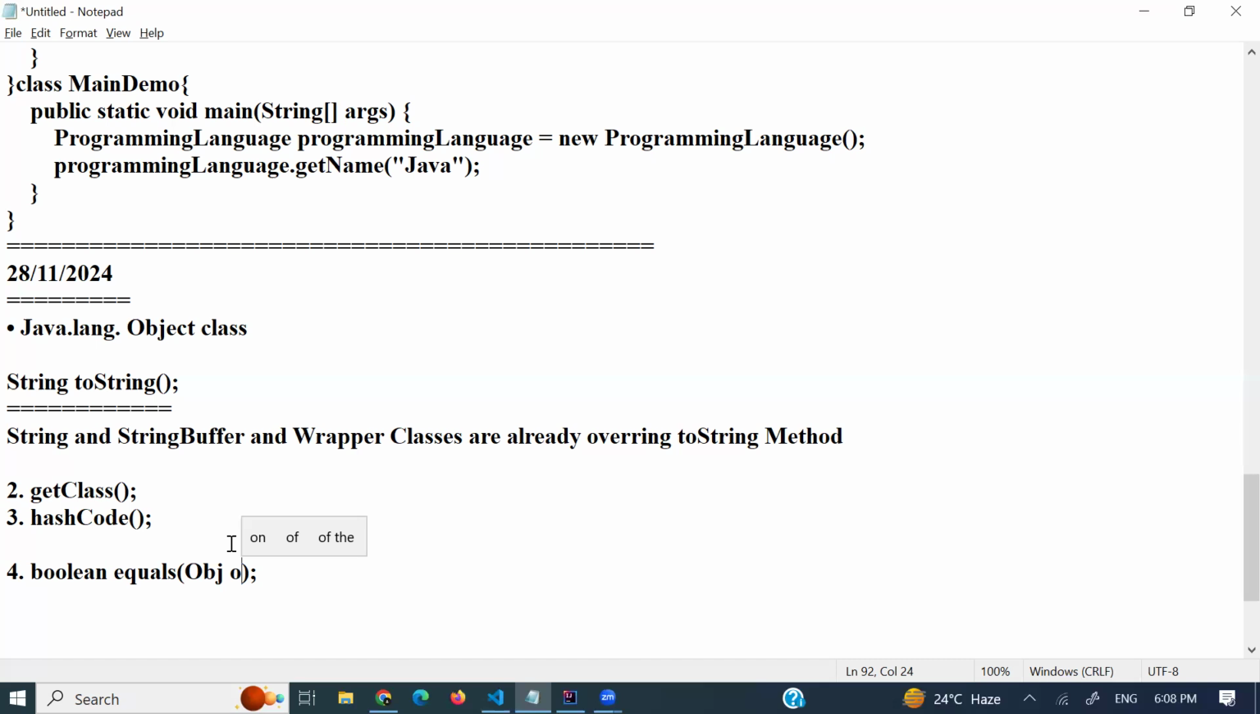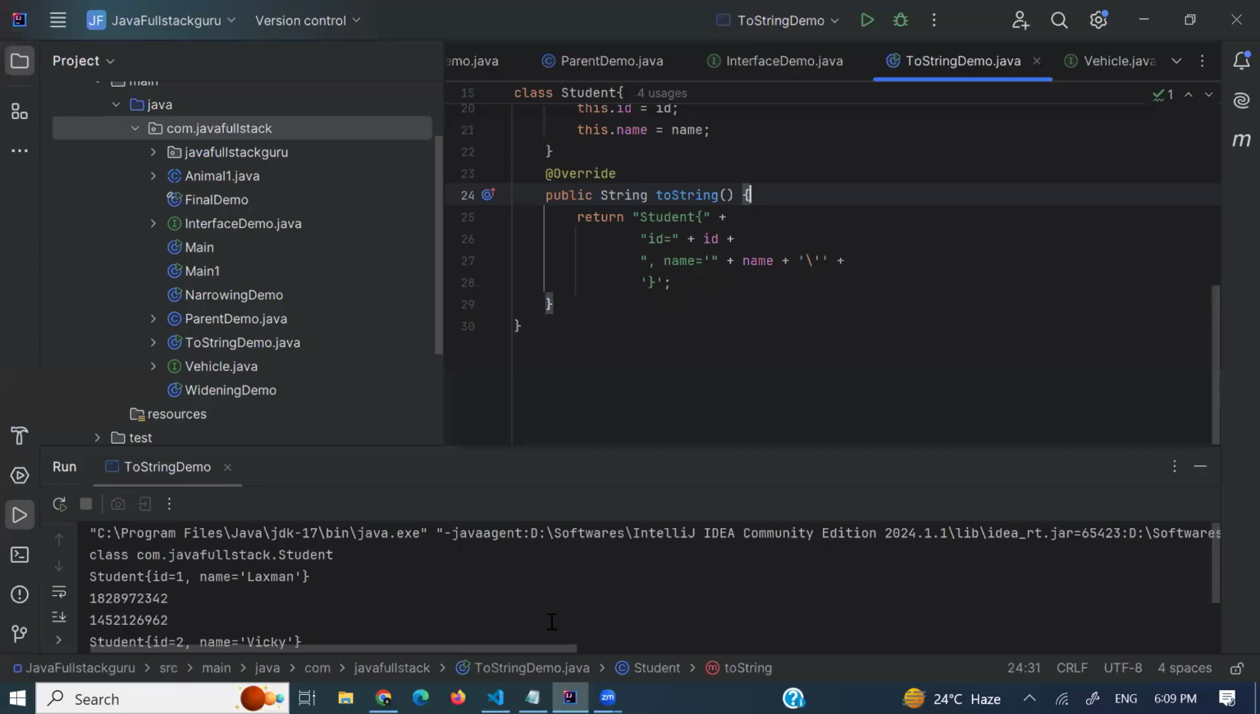This will override the equals method as well. Okay, override the equals method. For example, I can say here, whatever it is.